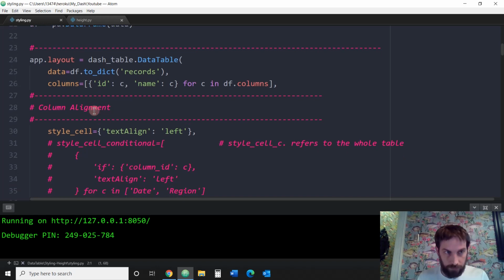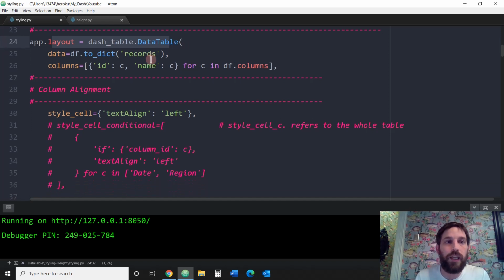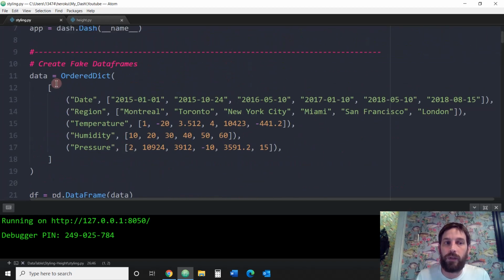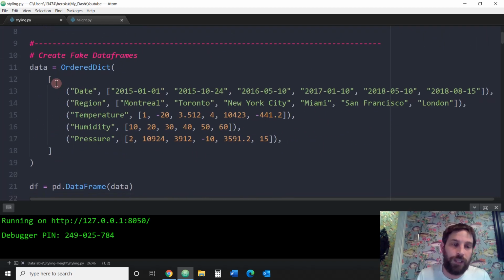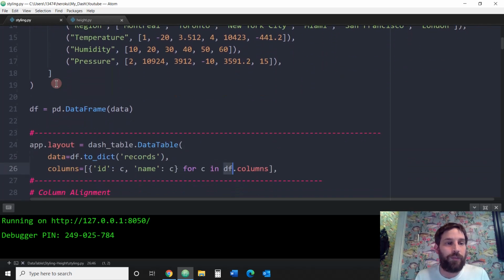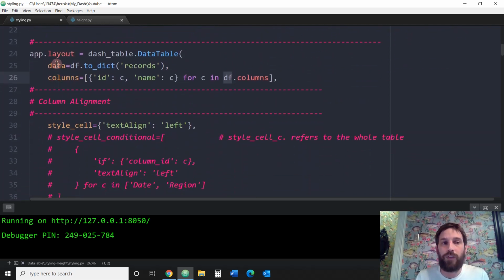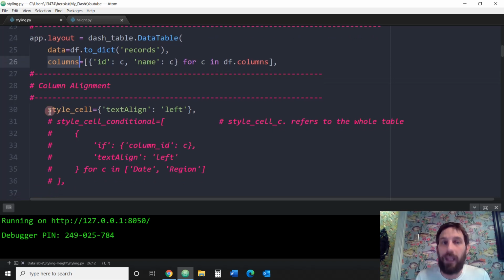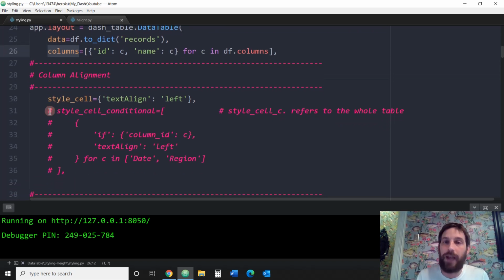So it's helpful for you. All right, so the first thing you're going to do is obviously the layout and create the data table, call it, and then you want to create the data and the columns. We're going to use the df from the data frame that we brought in here, the fake data frame. So now we have our data, we have our columns, we have our data table, and now we're going to start styling it. So the first thing we're going to do with style is column alignment.